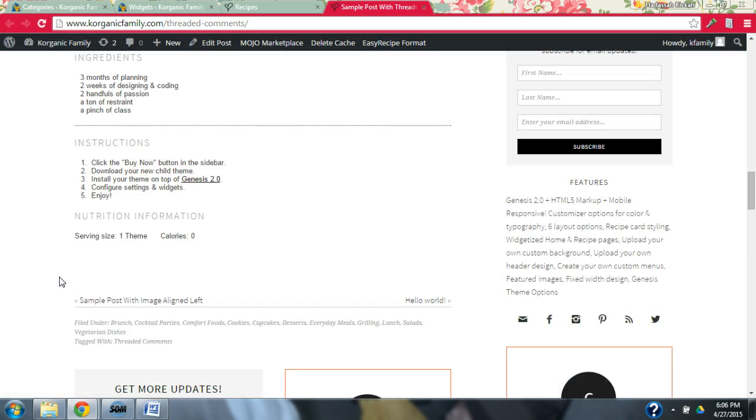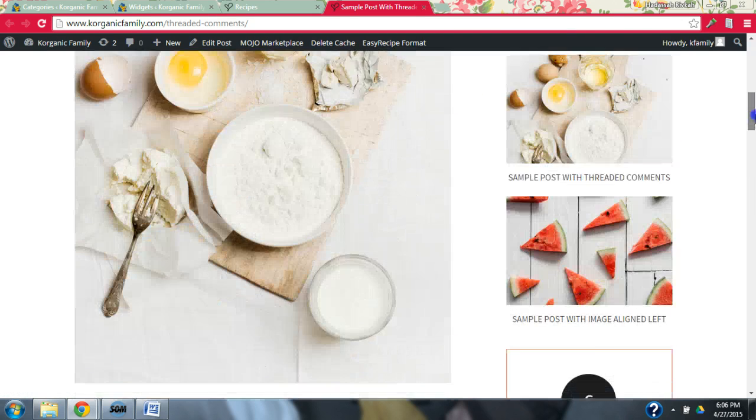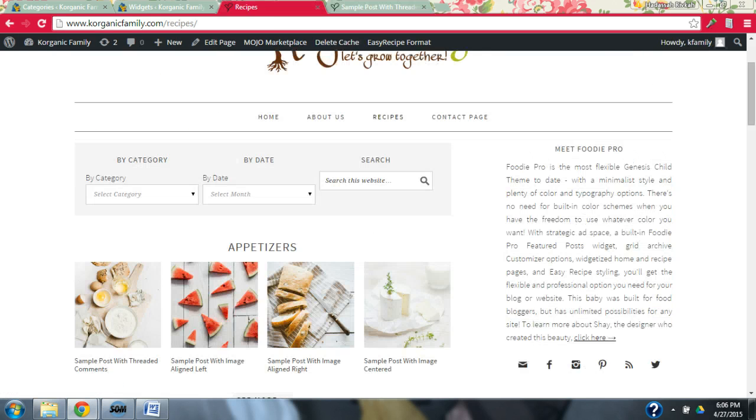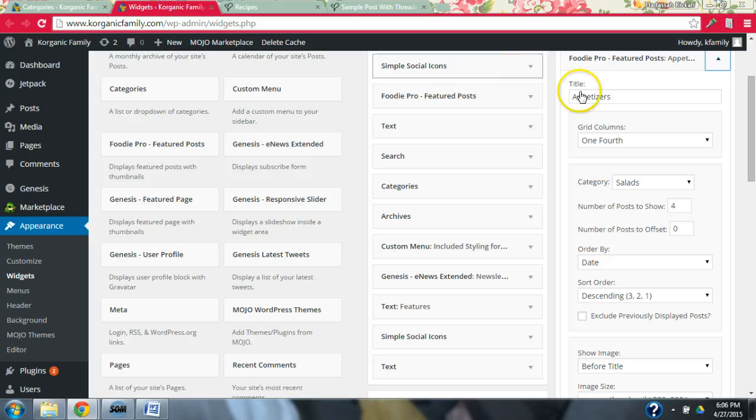And here you have, since we changed it in the actual post, the category. Since it got changed to salads, you have it here, and you no longer have appetizers over here. And you still have it listed here as appetizers. So now what we're going to do is change it in the widget.